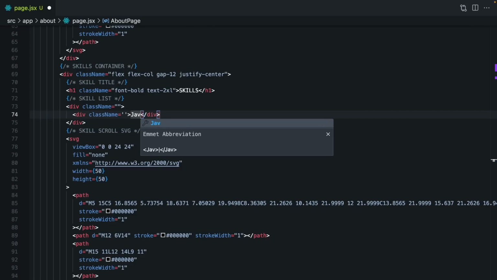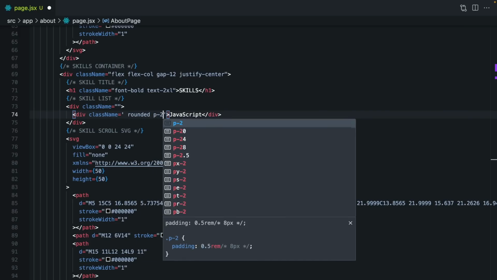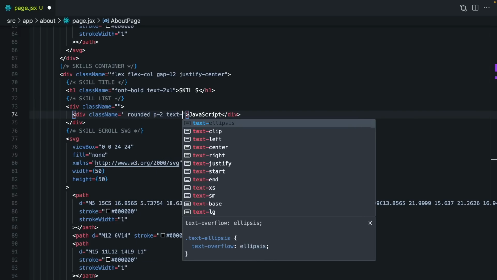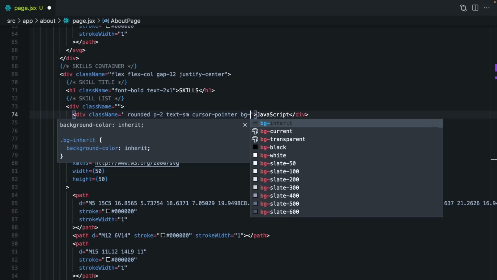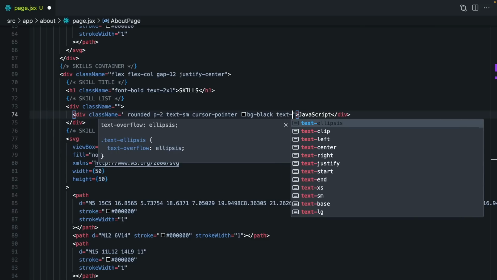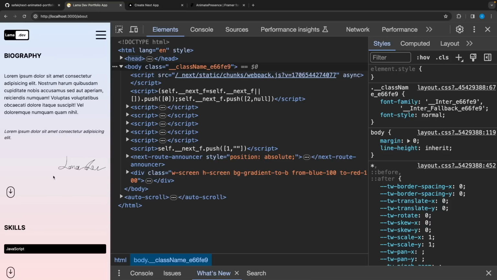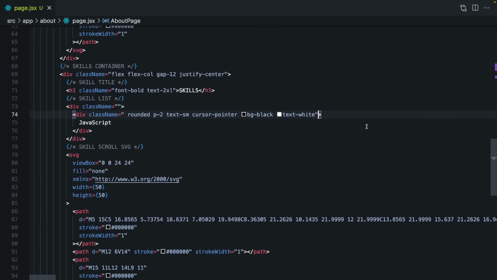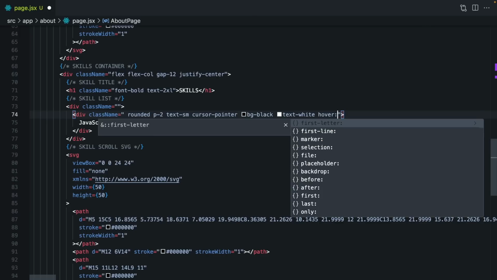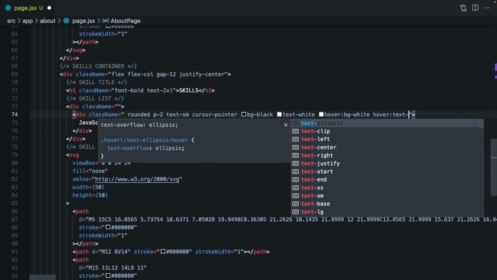First one will be JavaScript, and it's gonna be rounded. I'm gonna give padding, text will be small, cursor will be pointer, background color, and the text color will be white. Let's see. Okay, and when I hover over, I'm gonna change its color. When I hover over, background will be white, and the text color will be black.